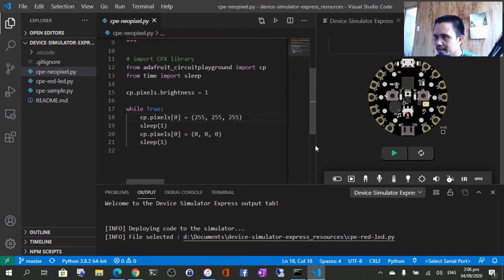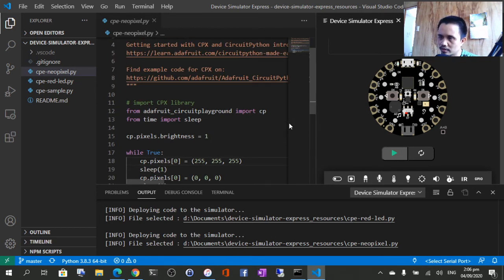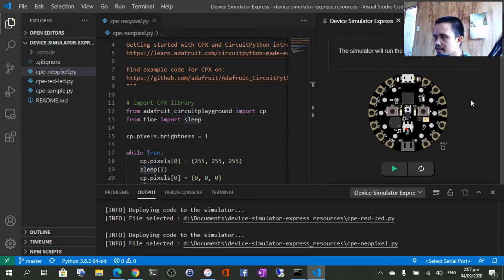So we'll try to run this again. Okay, now you can see that it's running. It turns on and waits for 1 second, and then it turns off, and then waits for another 1 second. So basically that's how you run the code. Take note that whatever code you opened in this portion will be the code that will be executed by this simulator.